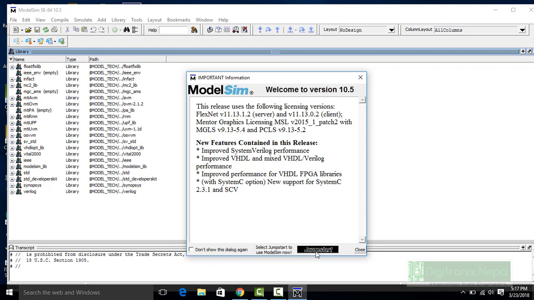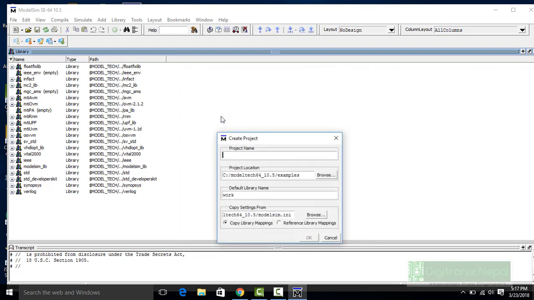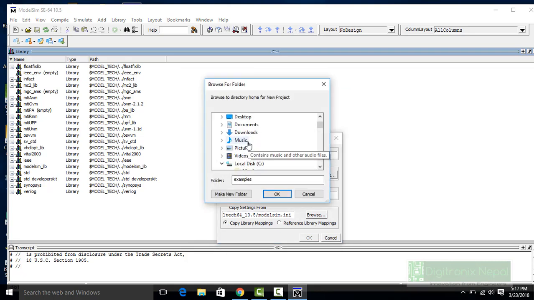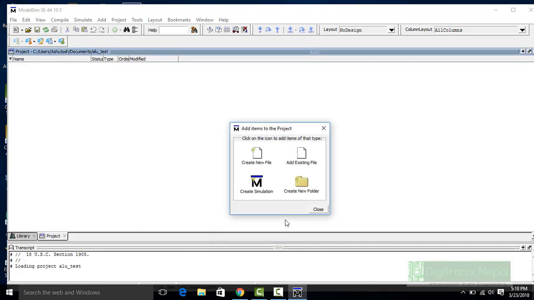You can create a new project from File, otherwise here we have the option. Let's look at where we'll keep it. I selected Documents, then you select the location and give the project name, for example ALU test. Now if I want to create a new file and write the code entirely new, I can go to Create File, otherwise you can add an existing file.